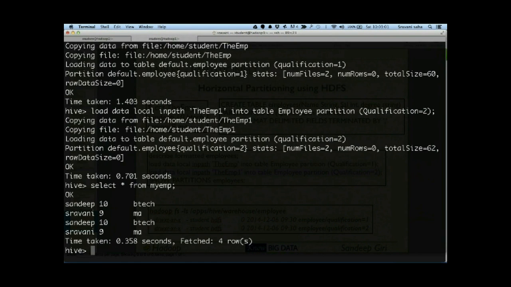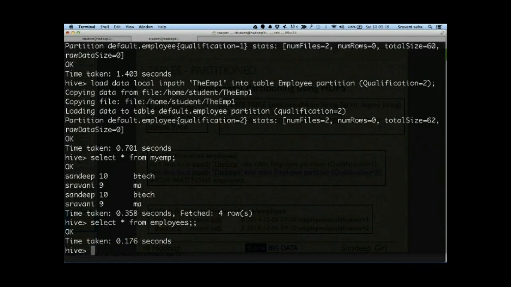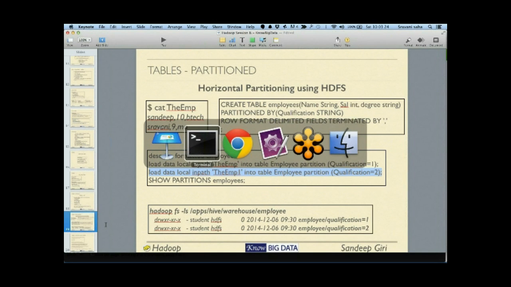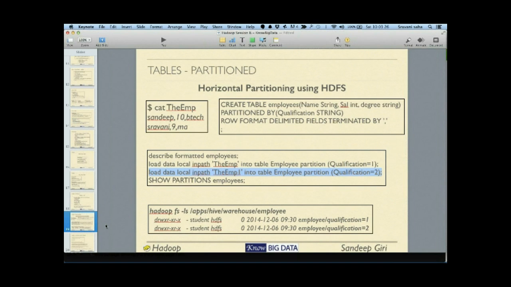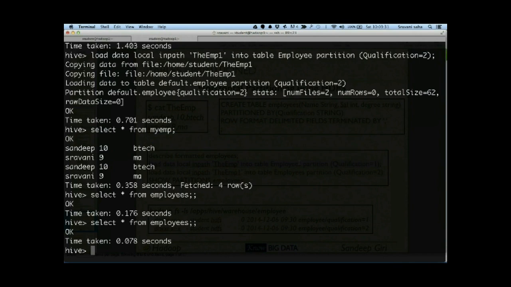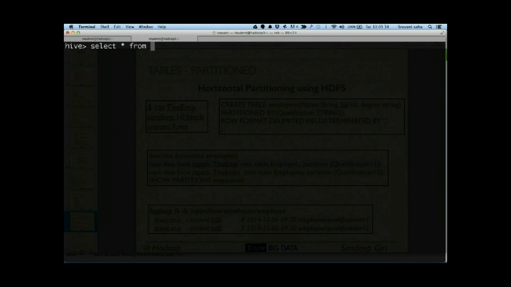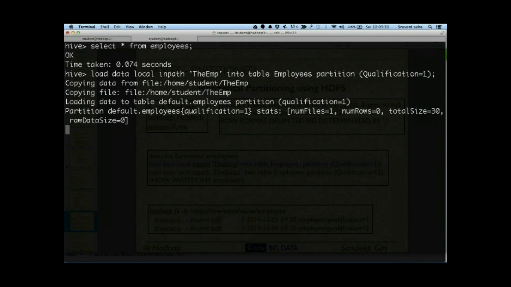Now let's do the second one. Let's import the second data and have a look at select star from employees. Now you see the fourth column is different. Now if you say select star from employees where qualification equals 2, it only has to look up the second file. That is why it did not do a map reduce.